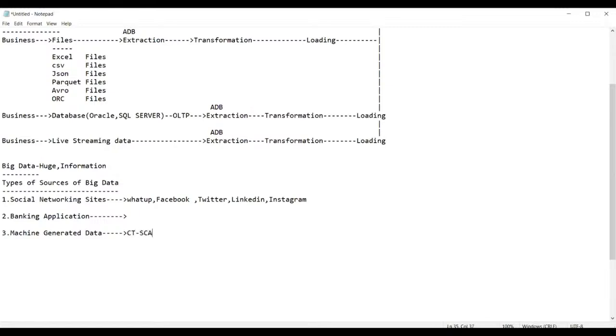It scans the human body. Whether it is a CT scan machine or an MRI machine, whatever machines you have, even ECG machines, these are all machines which generate some data. Am I right, everyone? These are the machines which generate some data.